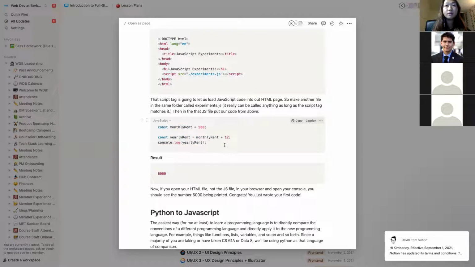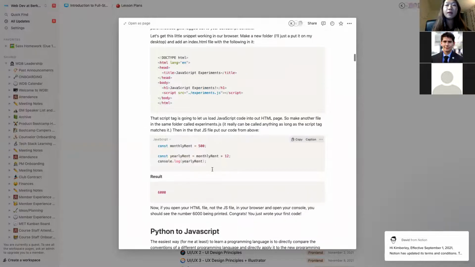Those two files, if you put them together in one folder and you open the HTML file, not the JS file, in your browser, you should open your console and see the number. That's right. Did you not open your console? It won't actually show on your actual browser. Do you want to try it and see if it works right now?